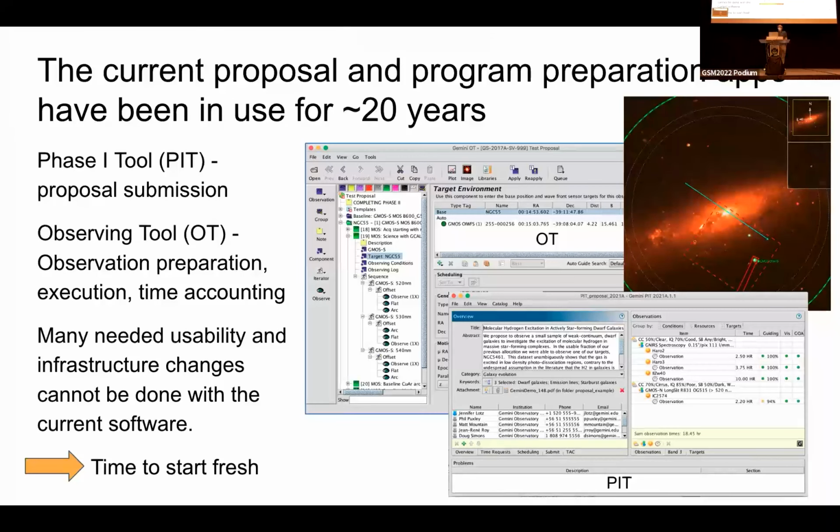So our current proposal and program preparation apps, which are the PIT for proposal preparation and the OT for observation preparation, are large applications you have to download to your desktop at least once a semester. They've been in use for over 20 years now. They work as far as they go. We've tried to make improvements to them continuously throughout the years. But a few years ago, we realized that a lot of the usability and functionality that we wanted, we just couldn't put into the current applications. So it was really time to start fresh.